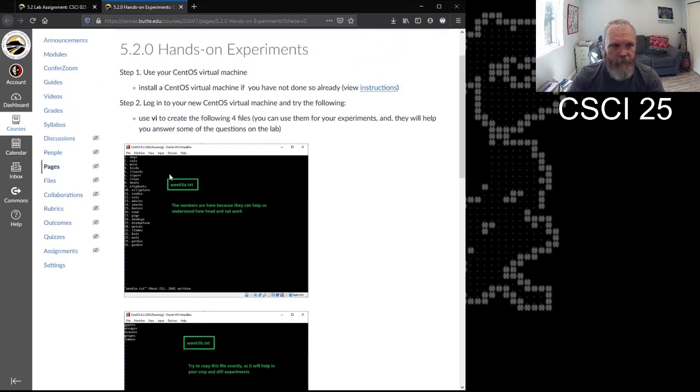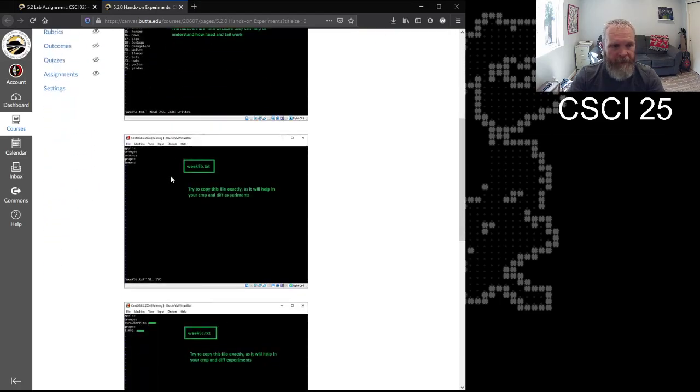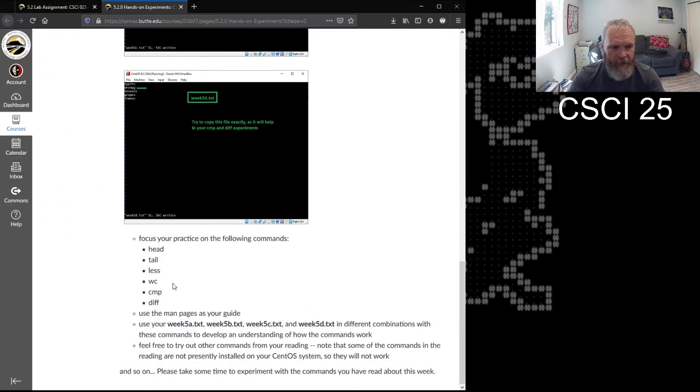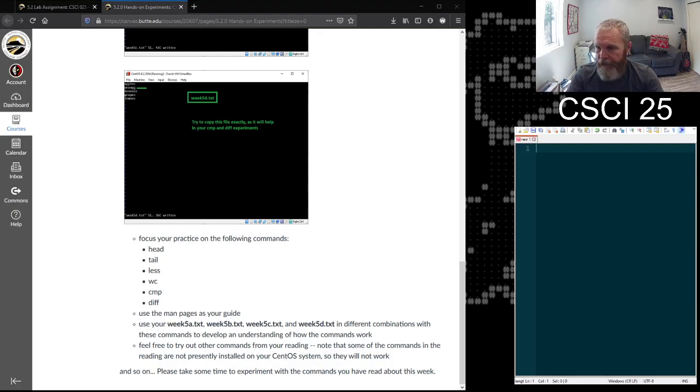Did I list what commands we're talking about? I did. Head, tail, less, word count, compare, and diff. I'm going to go write those down in my notes so I don't forget. Head, tail, word count, comp, diff, and I think there was less in there.